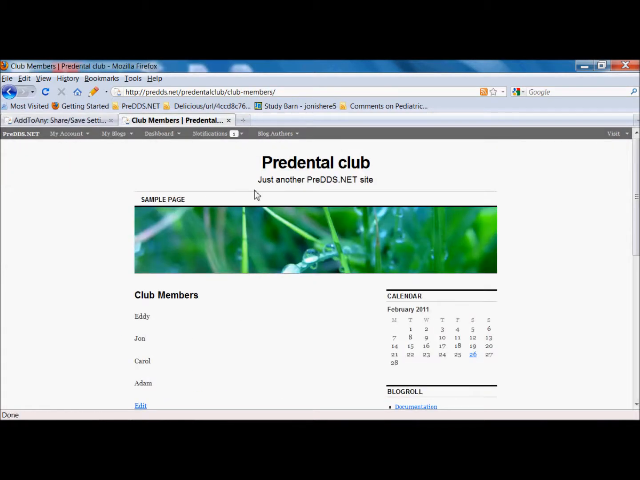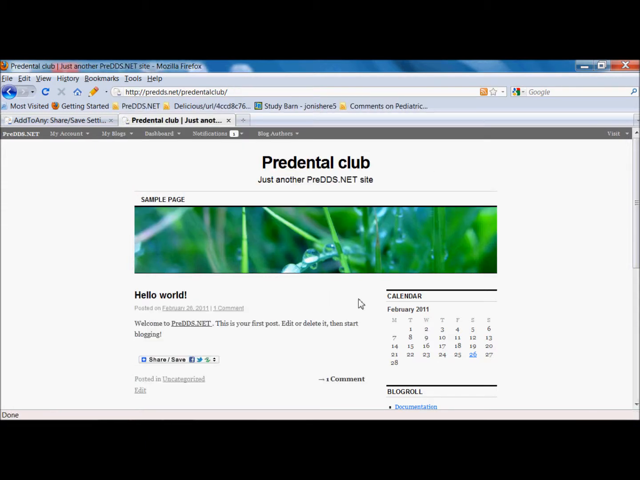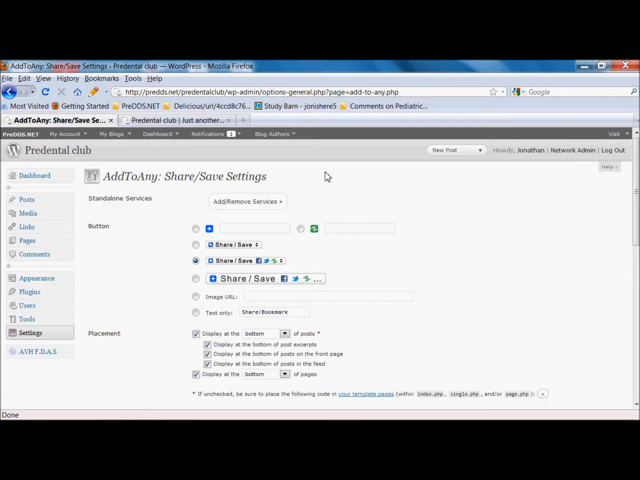Now what I'm going to do is show you how to change the static page of your website. So your website is predds.net/whatever you choose, and what it goes to is your post page. And your post page is really useful as maybe like a news page for your website, or recent additions to your website.